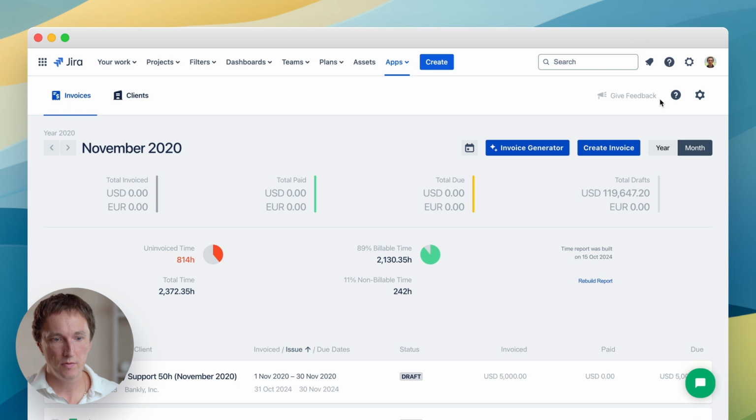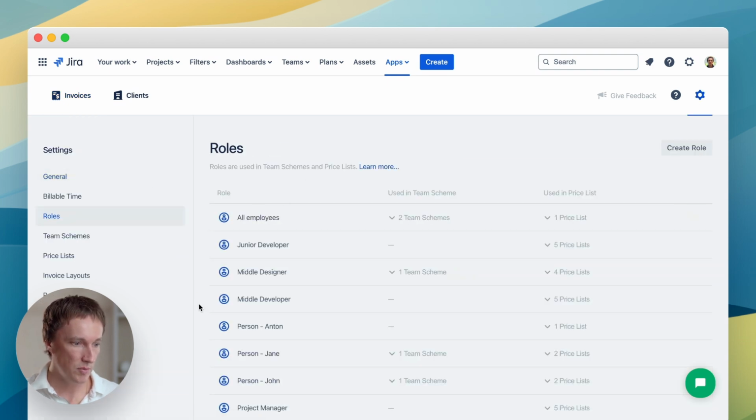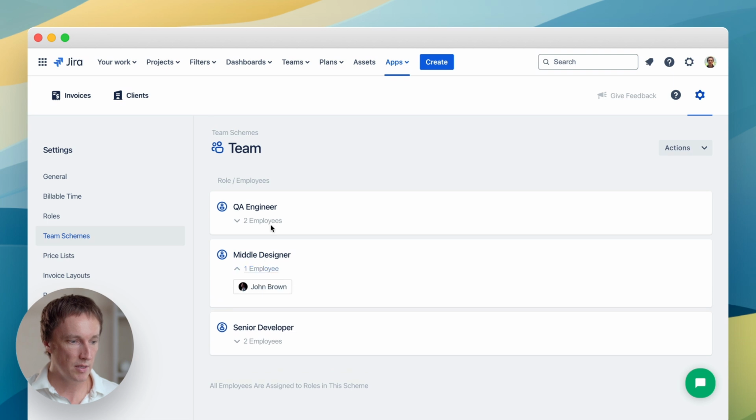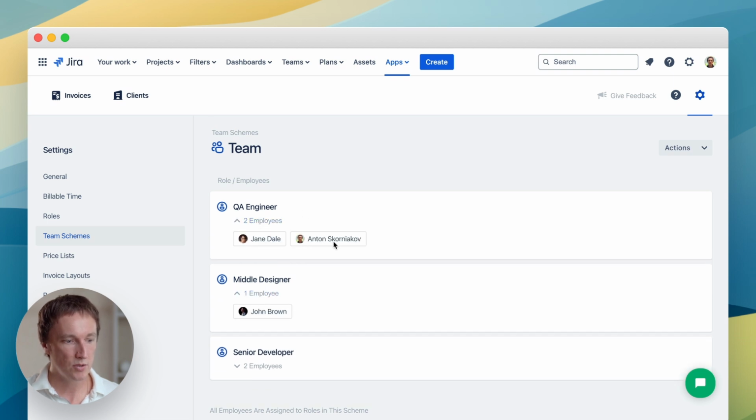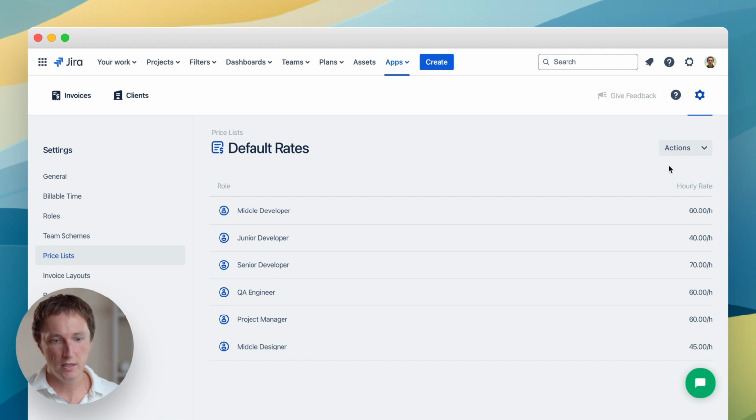Let's go to the Clerk Invoices settings. Here we can manage all our team roles. Here we have a list of team schemes. Each team scheme defines the mapping between the Jira users or our employees and team roles. And here we have a list of price lists. Each price list just defines the hourly rate for each role.